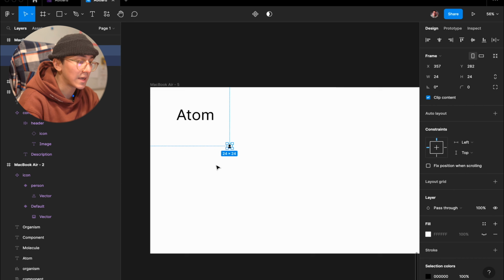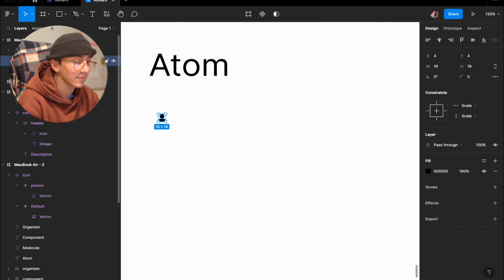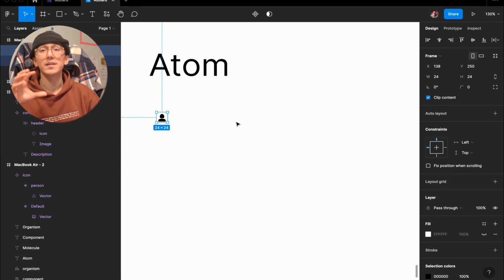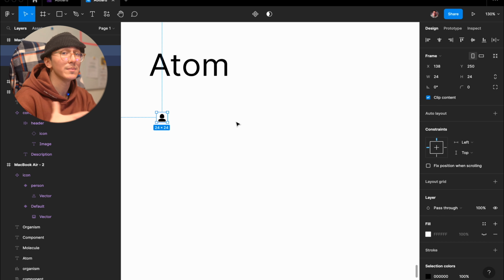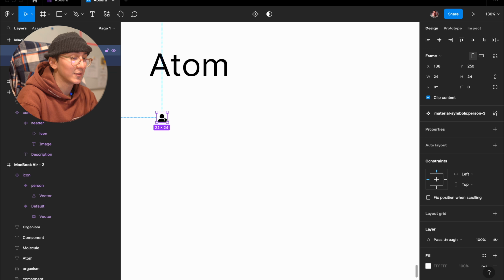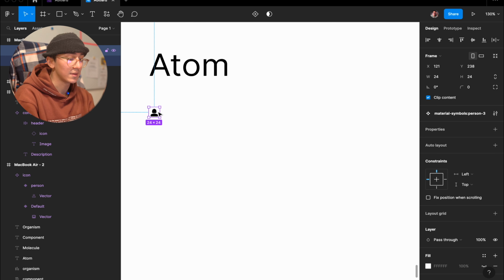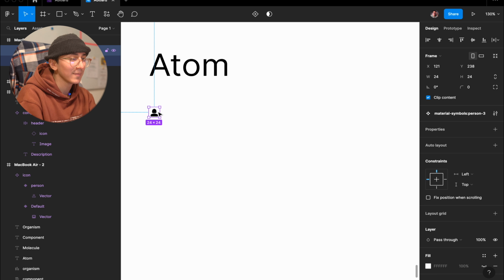So this is our first atom. And let's create a component out of it already. Why? Because when you make a component, you can reuse it everywhere you want. You will understand later, okay? We made a component by pressing Option, Command, and the K key.